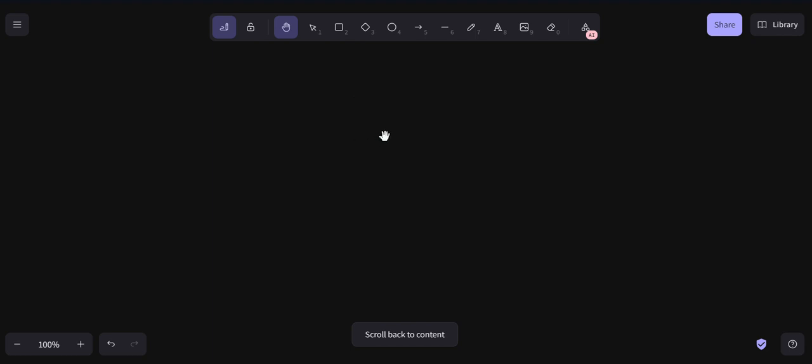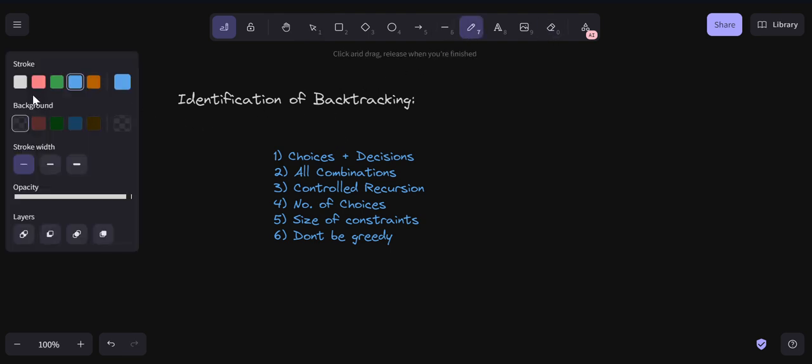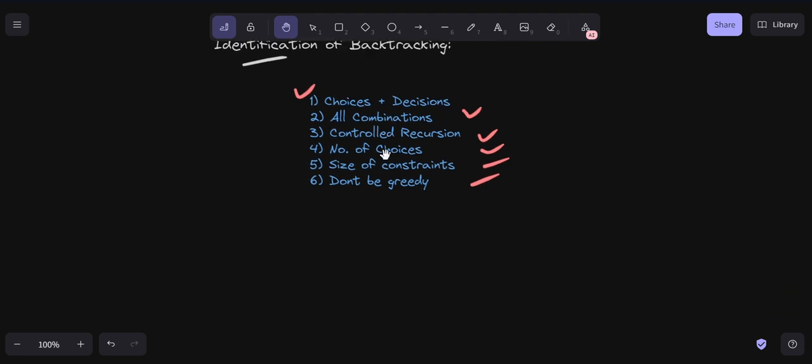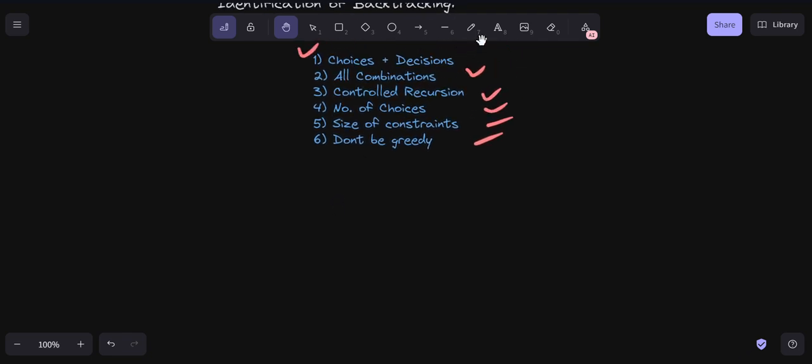Now we will come to a new section. Now we will study about identification of backtracking, basically. What are some of the identifications which tell that backtracking can be applied to the problem. So we will be discussing a lot of things here. So choices plus decisions should be there. If asked all combinations, then you can apply backtracking. Control recursion is there, then number of choices, size of constraint, don't be greedy. We'll be discussing all things, right? So starting with the choices and decisions, right?